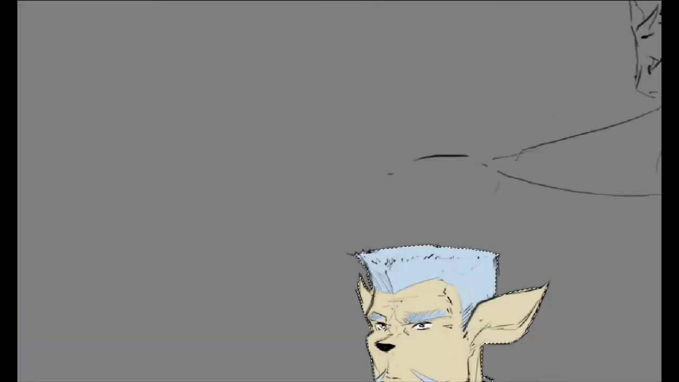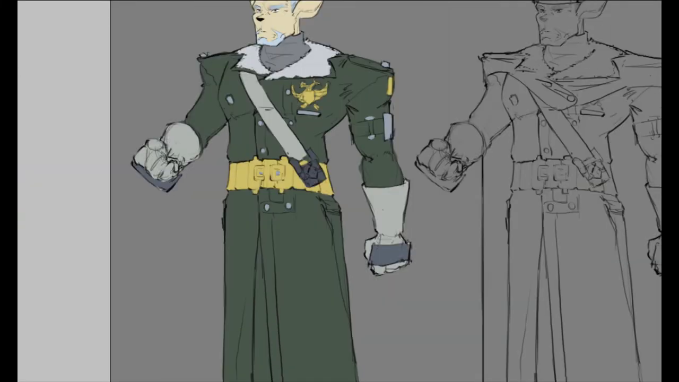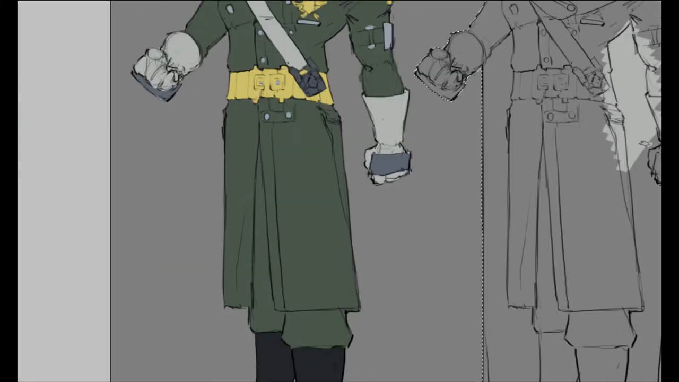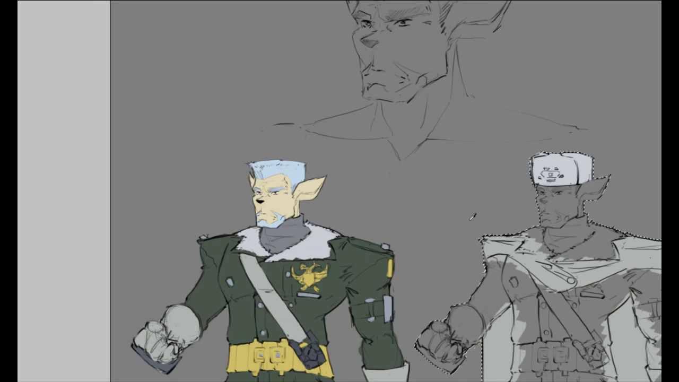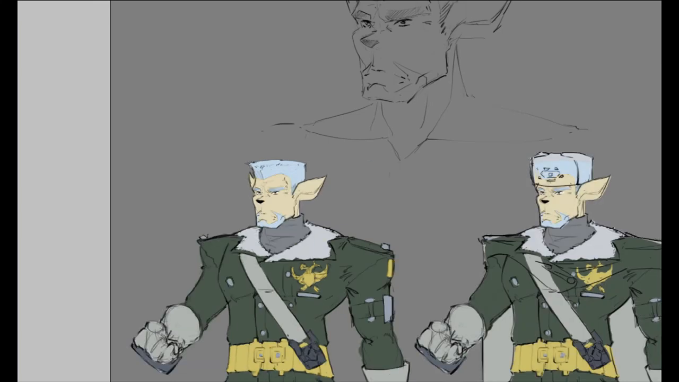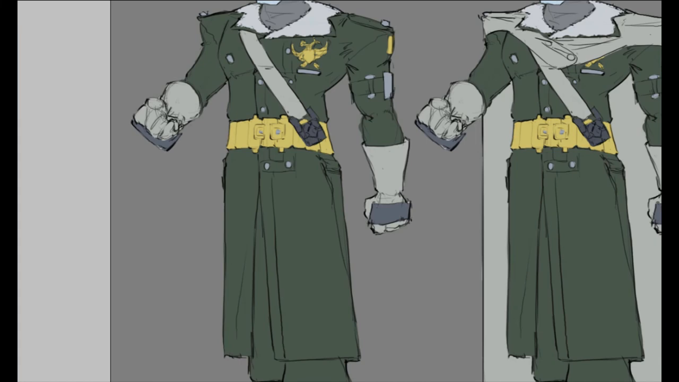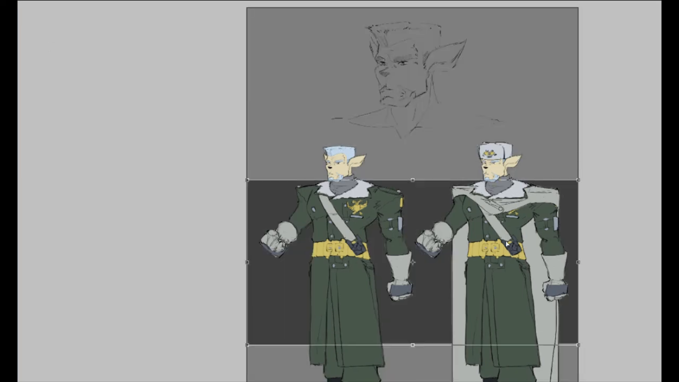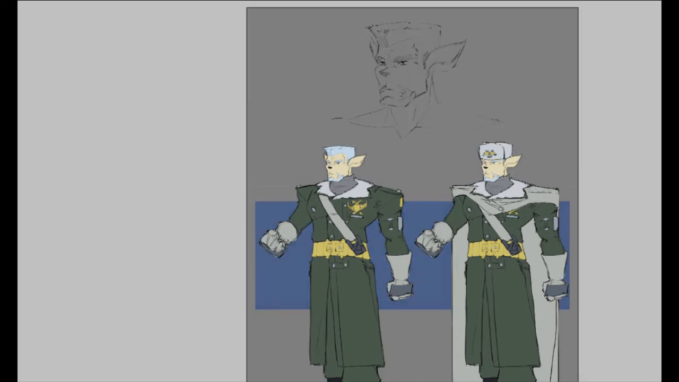So yeah, the skin color, I'm not super happy with it, but I did want a much paler color, because where he's coming from, he's from a very cold region. They don't really have so much sun exposure, so he doesn't really have a tan.